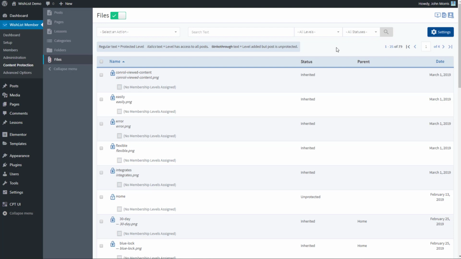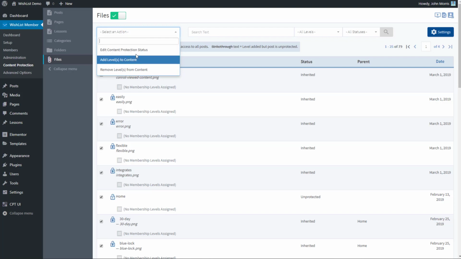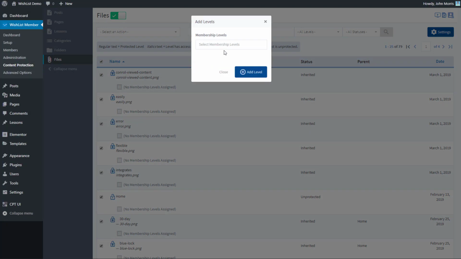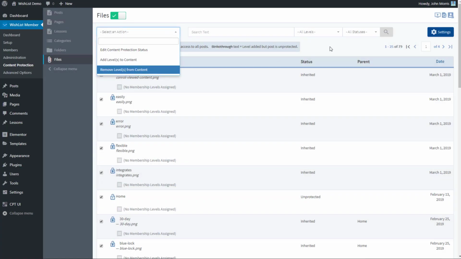Once you understand that, the interface for interacting with files is pretty similar to the way you do it with posts and pages and so forth. You see a list of the individual items. You can select multiple items, and you can choose to edit the protection status, add levels, or remove levels. If we edit the protection status, unprotected, protected, inherited, it's very similar. Add levels: if you want to add levels to a particular file so those levels have access to it, you can do that here. And of course, if you want to remove levels, you can do that.